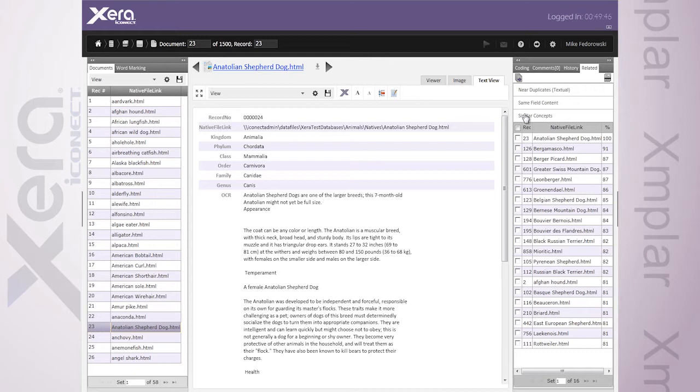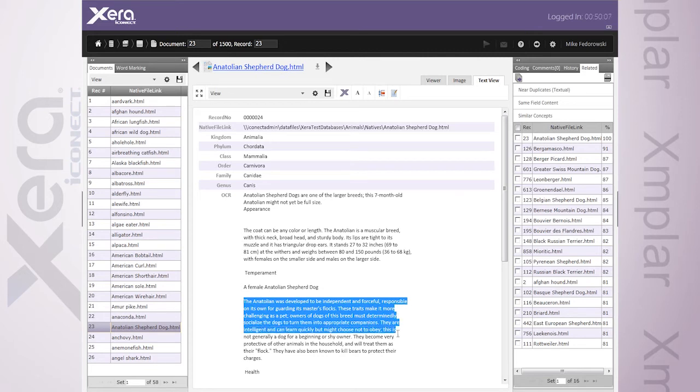So let's say, for example, I could care less where these dogs were first domesticated, what they eat, all of those things. I'm looking for a very specific type of temperament, and I happen to see this paragraph right here. It tells me this Anatolian was developed to be independent and forceful, responsible on its own for guarding its master's flocks. These traits make it more challenging as a pet. And it finishes off with a line here, they've also been known to kill bears to protect their charges.